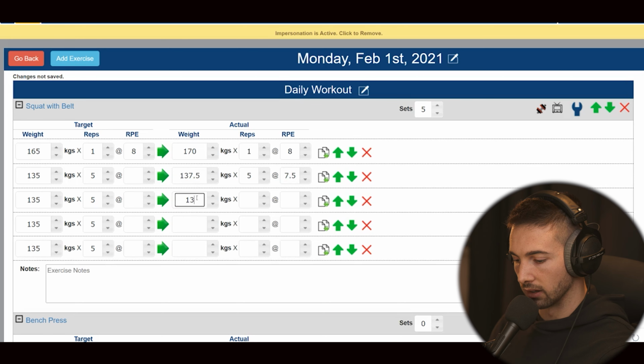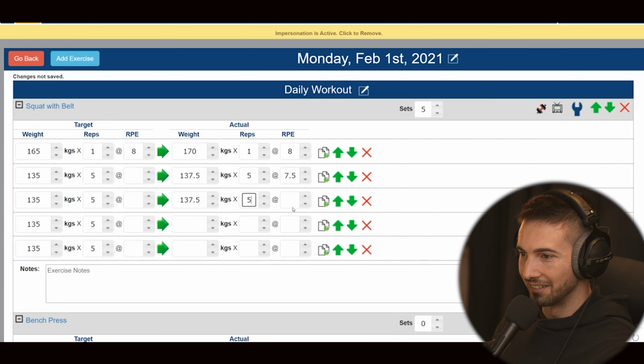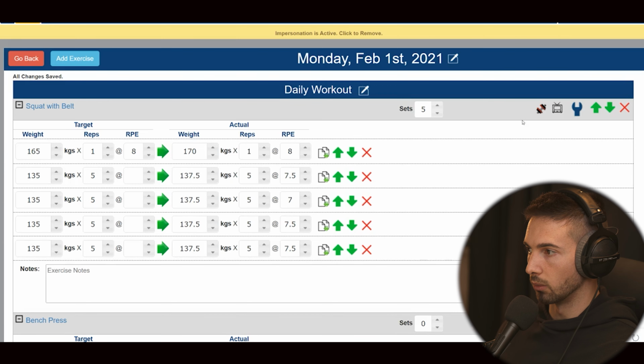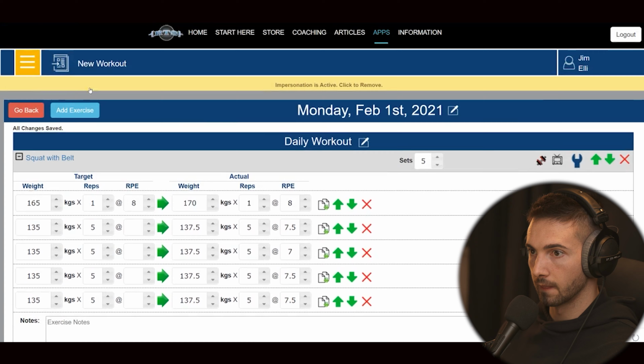So let's just assume I get all of these. I'm not failing any of them. It should be pretty easy. A single at 75%, or a set of 5 at 75% usually is around RPE 7, and I usually get more warmed up as I go. Now we're just going to save this workout.